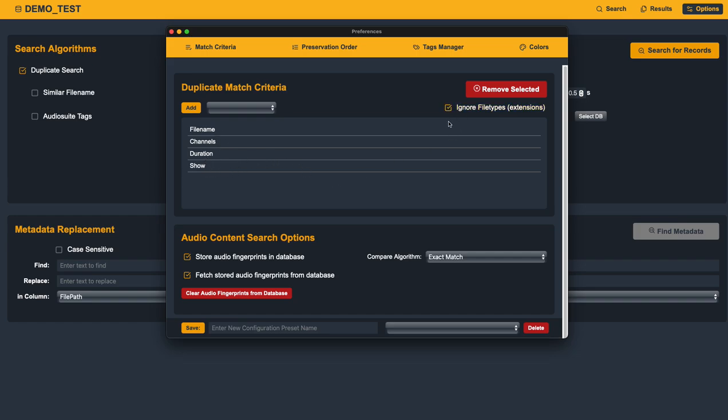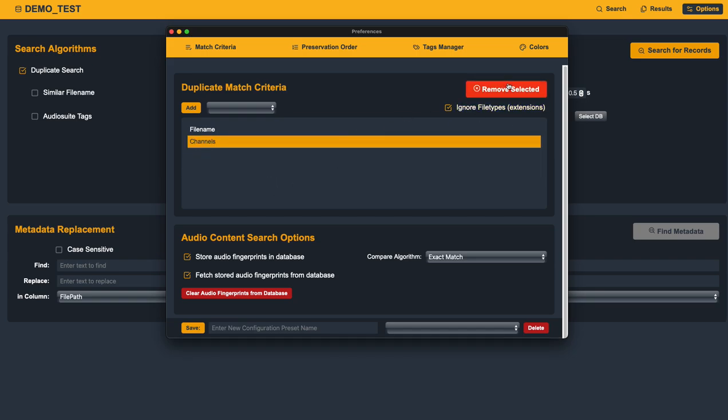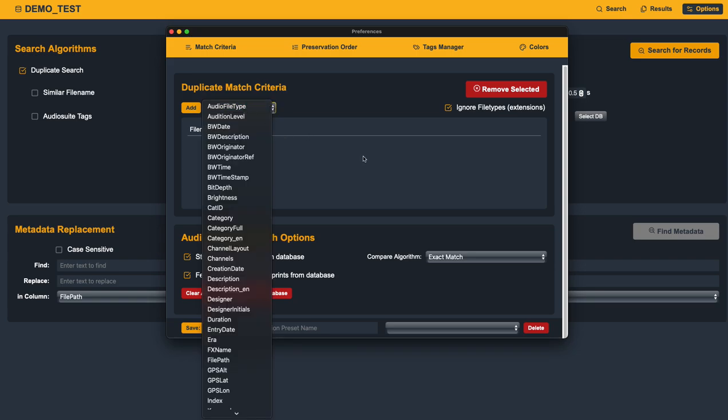You can also ignore file types. So if you have whoosh.wav and whoosh.flac as the same file name, it'll say, hey, these might be the same as long as they have the same number of channels and duration and the show matches. Or you can always select a couple of these and remove them. If you're feeling really bold, which I do a lot, I actually just do it based on file name because I have too many records and I don't really care if I lose some. But everybody's got their own preferences.